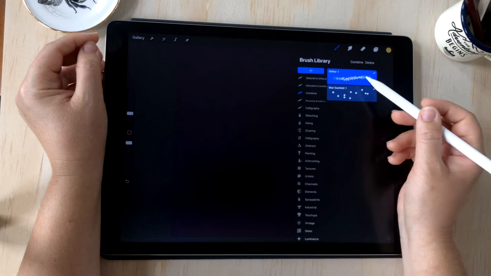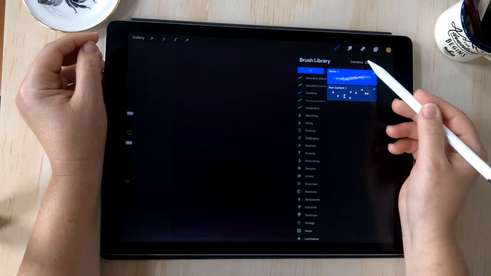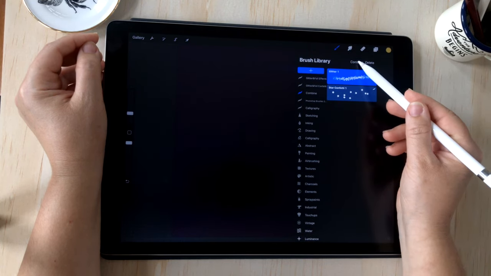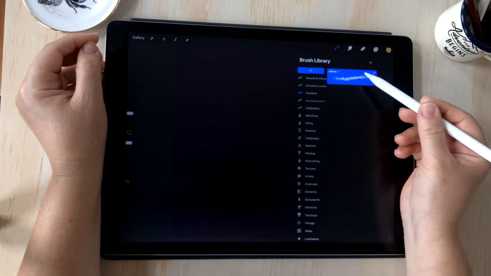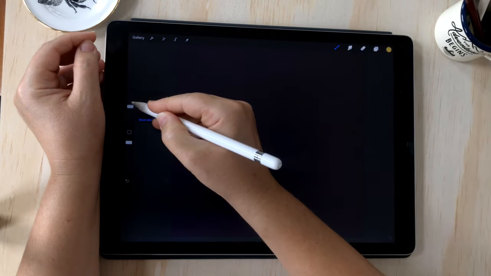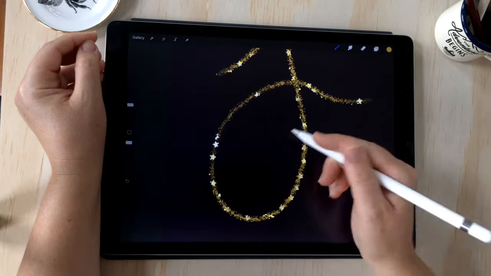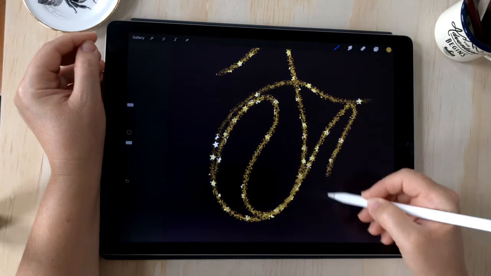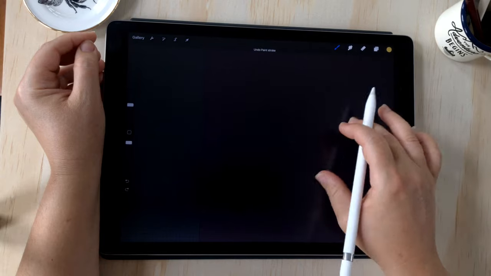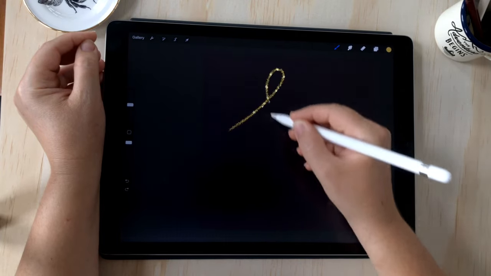So I'm going to select those two brushes, swipe to the right to select both, and we're going to choose combine. Now that's merged them into one. And I should already be able to see, yeah, there you go. We've got the glitter brush and there's the stars coming through there. That's actually really cool already as it is without any editing.